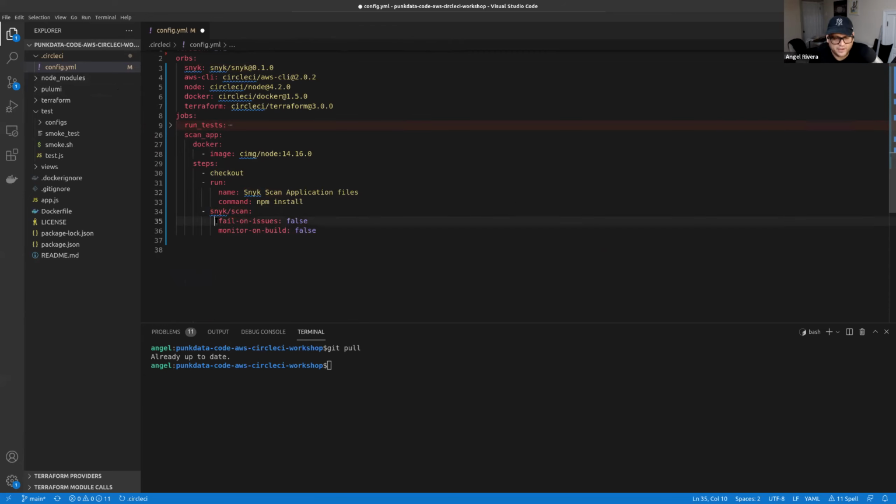Now, this fail on issues parameter should be set to true. I'm setting it to false because I know there are going to be some failures, and I just want to go happy path with this demonstration. But if you set this to true, it will stop your pipeline build if it detects any vulnerabilities, which it should. You should normally have this as true. For this example, I want to keep it false.